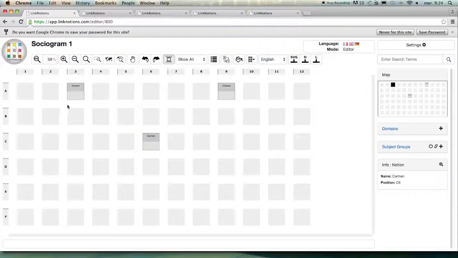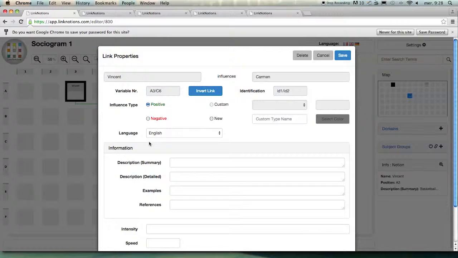To create the relationship, we set the cursor above the square of Vincent. 2 small grey circles appear. The relation starts from Vincent. We click the bottom circle. We see that the overall scheme loses some colour. Now we click the other notion concerned, Carmen. The link property window appears.